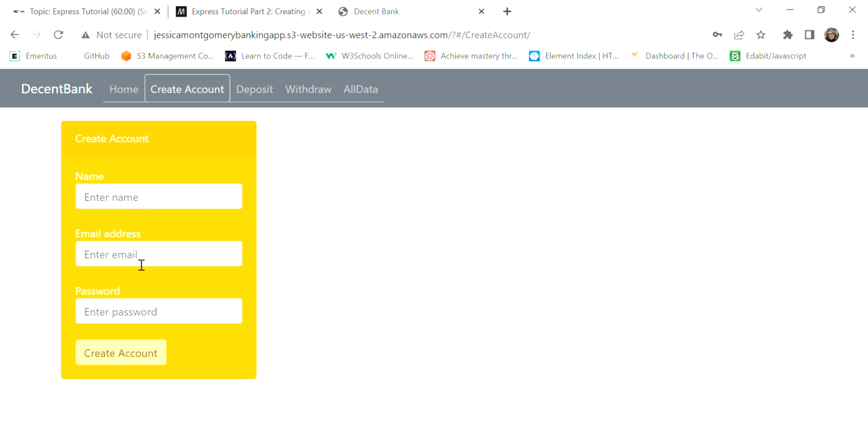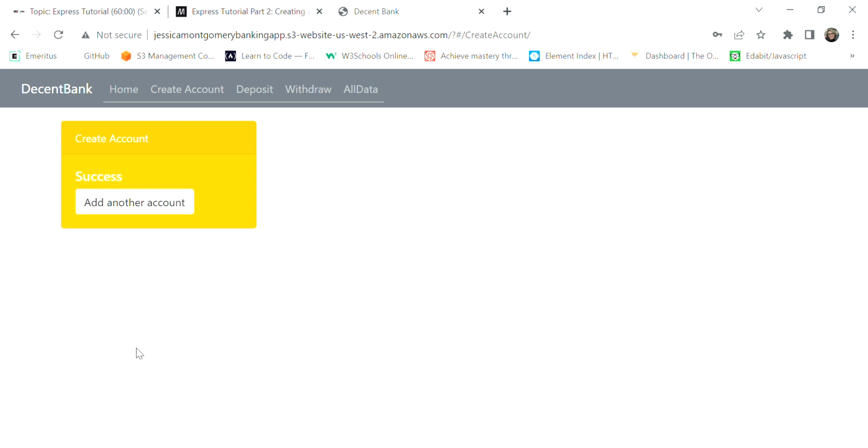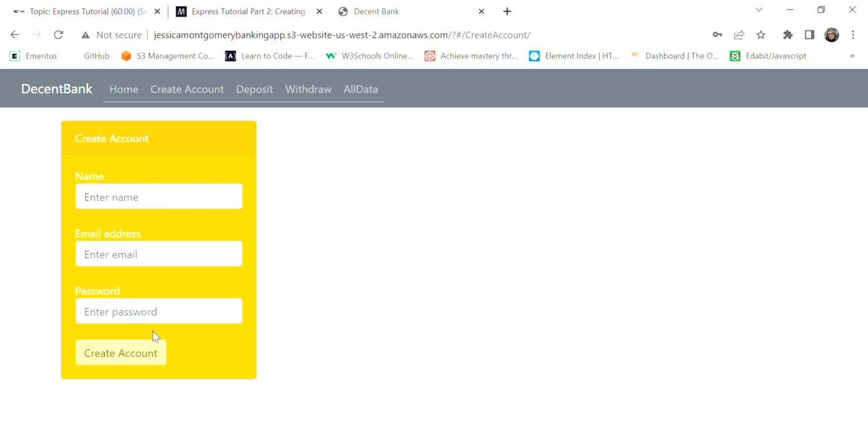If you enter an email or the name, you get the email error. And a success, add another account. I did have a struggle with this page with the password validation, making sure it's 8 characters or longer. I kept trying to use different pattern attributes, but it just wasn't working. So I still need to figure that out. But as you can see, the create account button is disabled without any inputs.